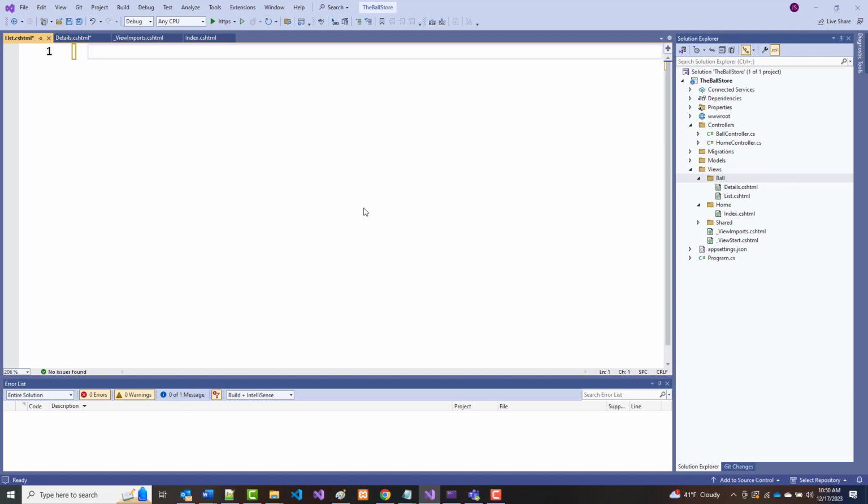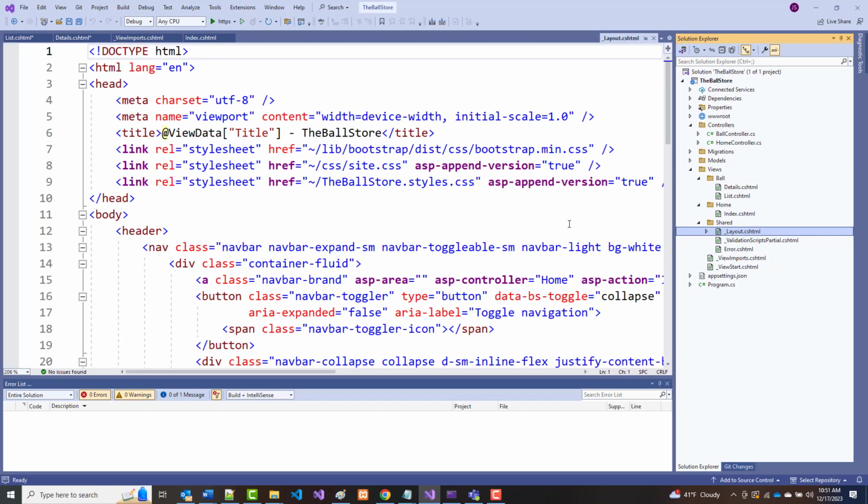I want to open up our layout file, because right now I don't think this layout file is at all what we want it to be. So under shared layout, this is what we have. I'm just going to take this nice and slow here, and change anything I want to change.